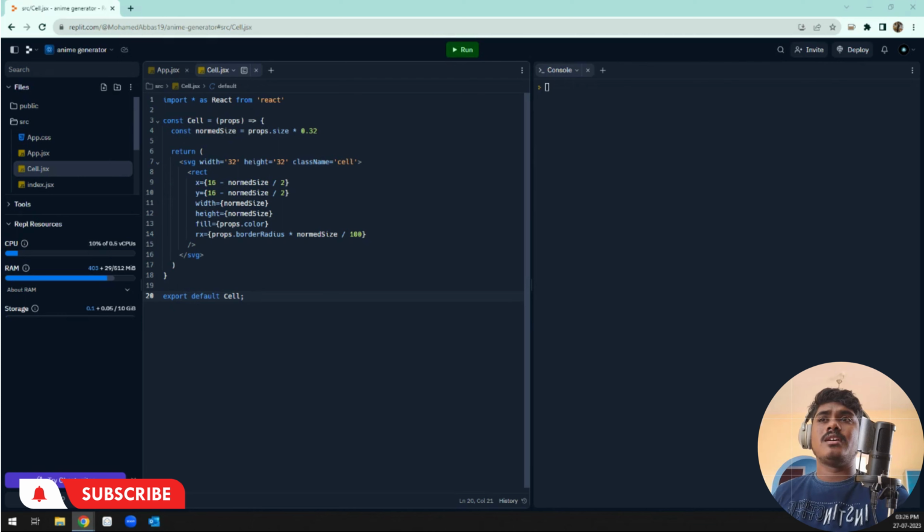Under that, all the code defines the functional component called Cell. Functional components are a way of defining React components using a JavaScript function. They take props as an argument, which is data passed through the parent component.